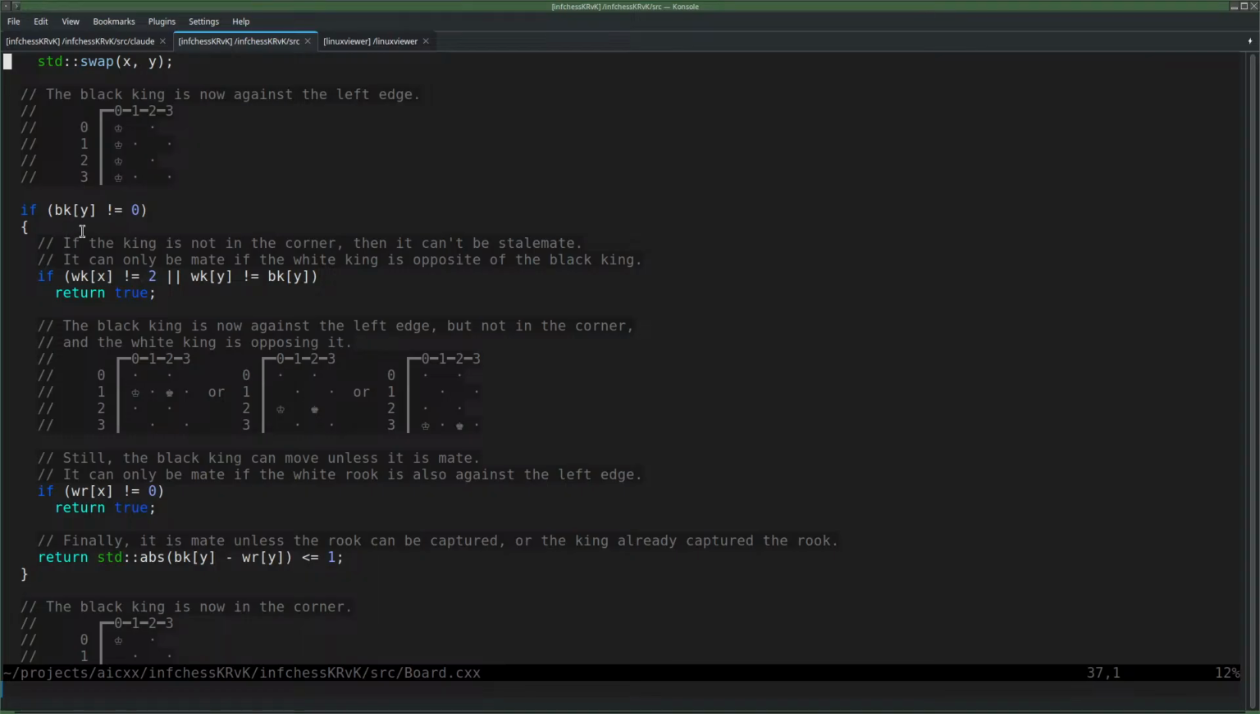If the black king y is unequal 0, that means that it is not in the corner. Then we come here. If the king is not in the corner, then it can't be stalemate. It's impossible. You have to be in the corner to be stalemate. It can only be mate if the white king is opposite of the black king. Thus, if the white king is not opposite of the black king, return true, then it can move.